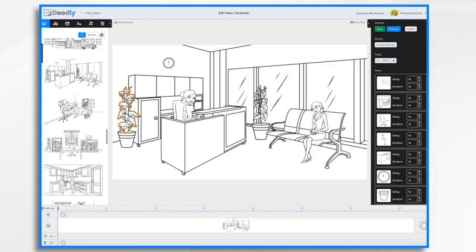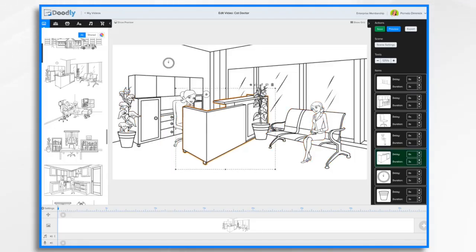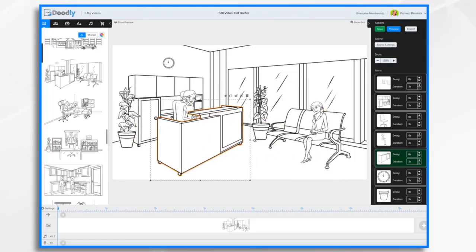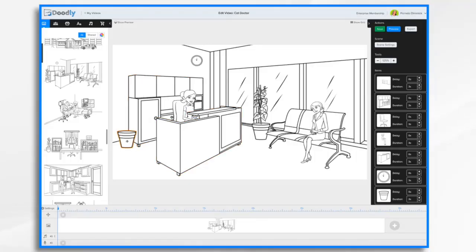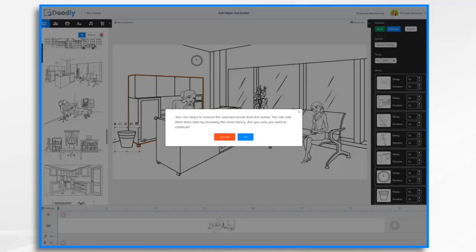And what's neat about these scenes is everything is individual, right? So you can move things around. You can delete items. Maybe you don't want a plant. So you just click the item, click the garbage can, and then confirm by clicking OK.